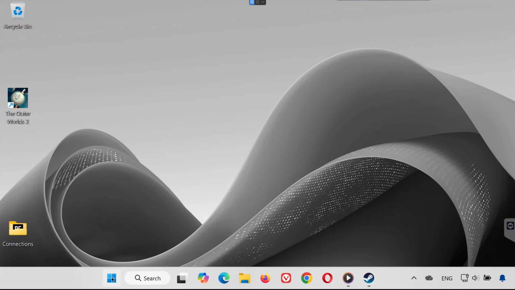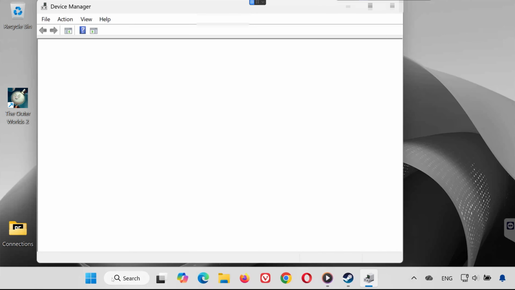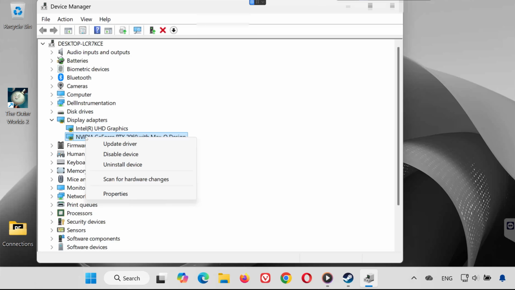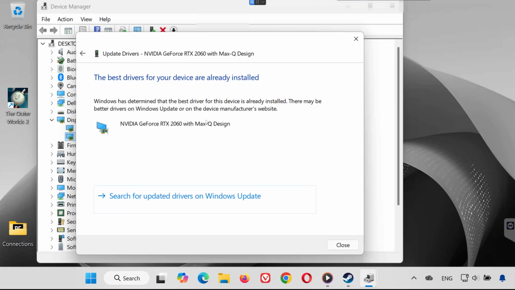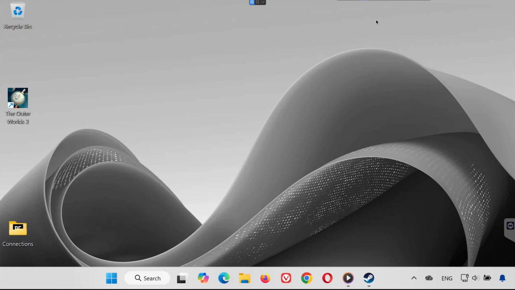Solution 3. Open the Start menu and type Device Manager. Click on it to open. Expand Display Adapters. Right-click your GPU and select Update Driver. Choose Search automatically for drivers. Windows will look for the latest driver and install it if available. Once done, restart your PC and launch the game again.